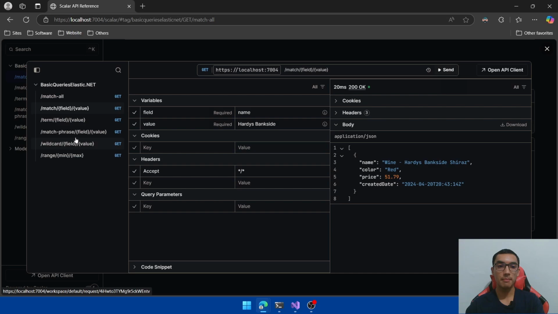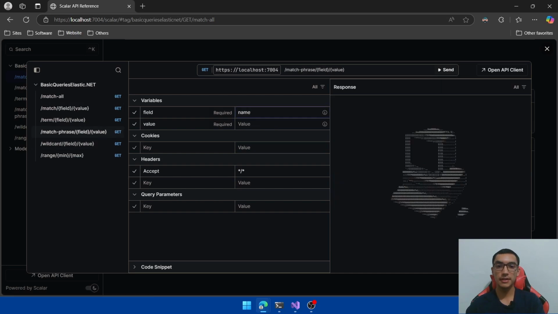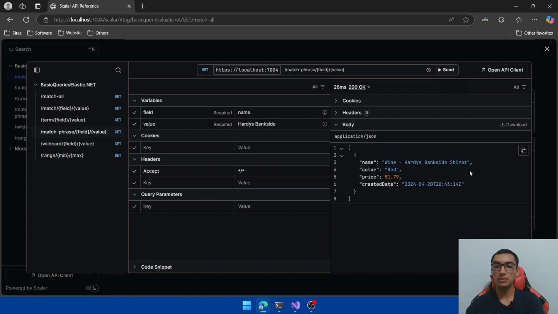Now go to the match phrase query, define the field and copy the same value. And we have the document that contains this exact phrase. We can copy this part and send the request. We have the same result.